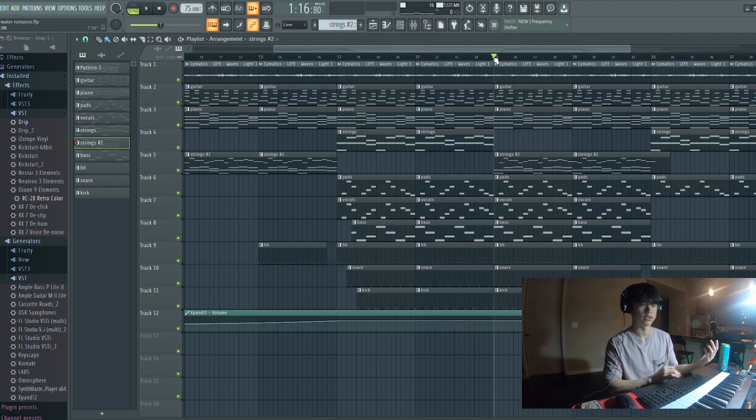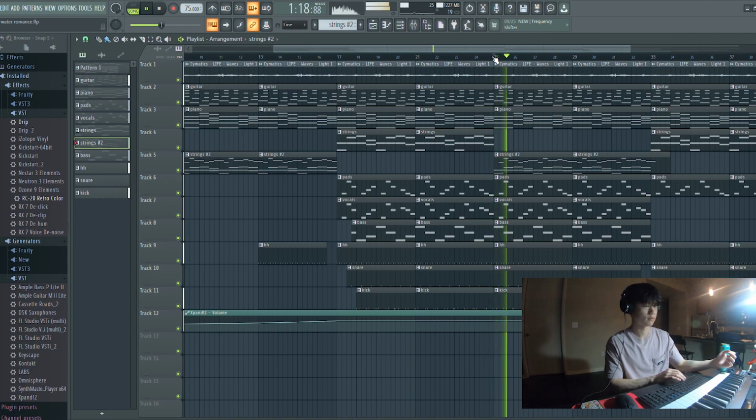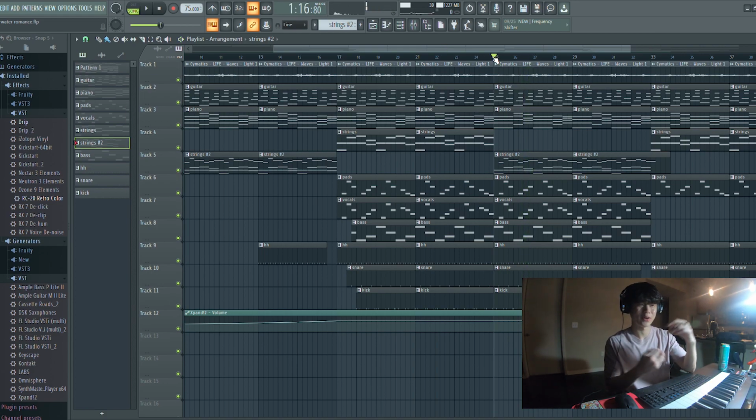So when you combine all of these layers together, you get this one big atmospheric sound. It sounds like this. It sounds like you're in some underwater paradise, like you're swimming with mermaids, life is good. That's what it sounds like, or at least that's what I think it sounds like.